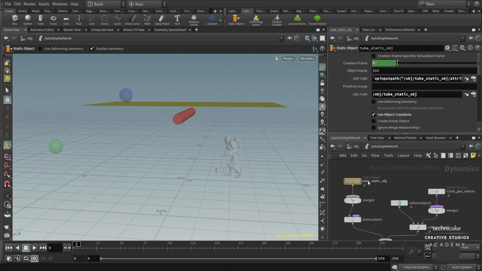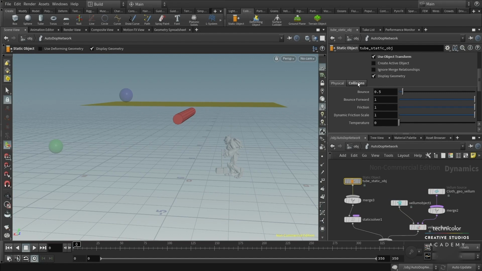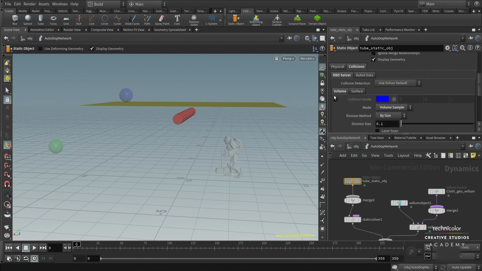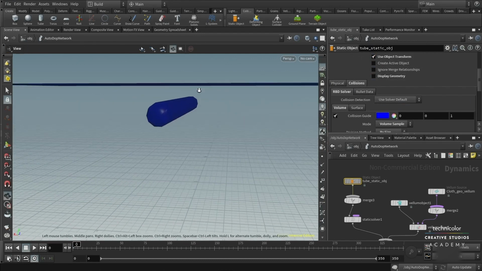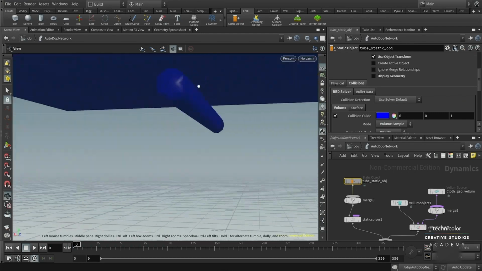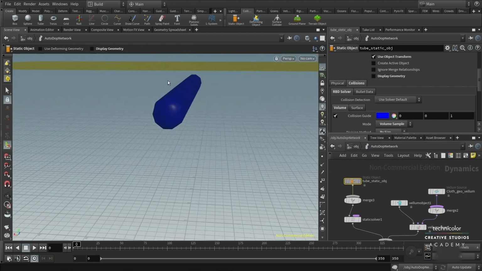Okay, now let's have a look at the tube. So if I select the tube static object and scroll down, go to the collisions tab, we can see volume options in here. Let me switch on collision guide, and then I will just hide other objects and also hide display geometry, switch off display geometry. Now you can see a representation of our tube. So this is what Houdini sees when it tries to calculate the interaction between the cloth and the tube.